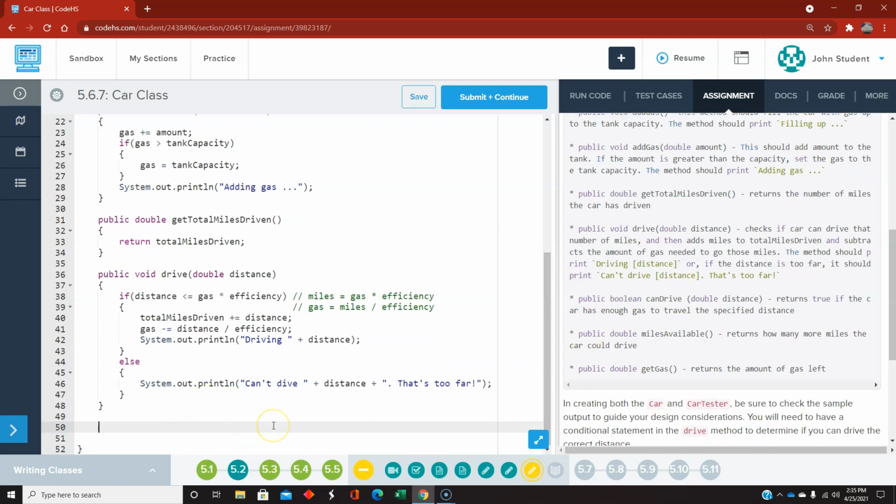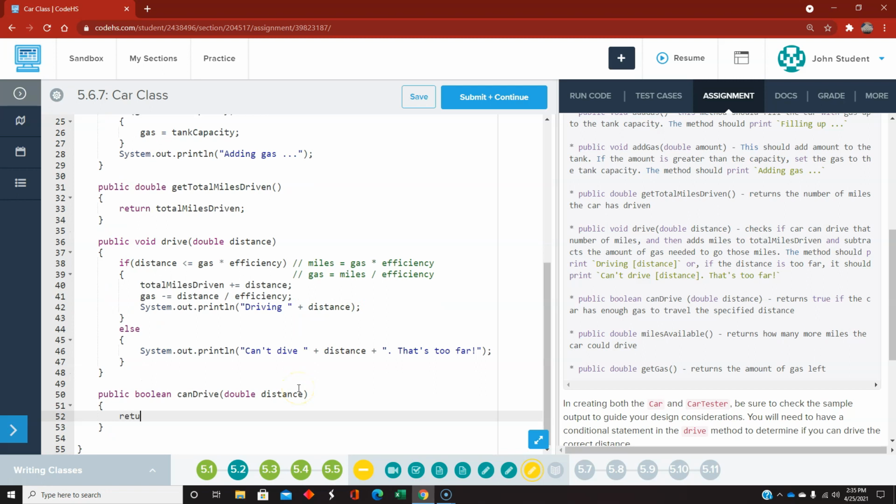And then we need a couple other ones. Public Boolean can drive, which also requires a distance in miles, returns true if the car has enough gas to travel the specified distance. So, return true if the gas in the tank is greater than or equal to the distance they want us to drive divided by efficiency.